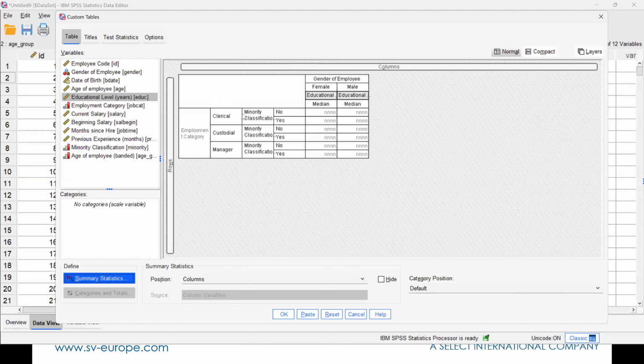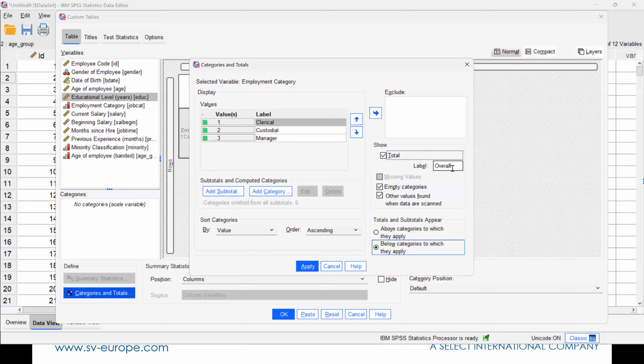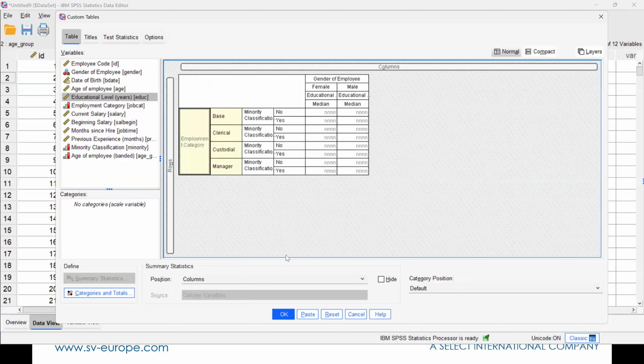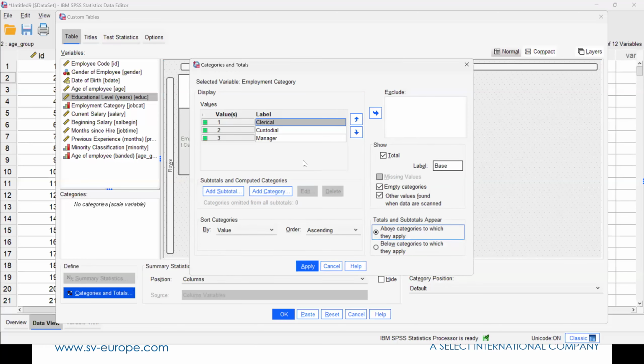They actually want to put a total in here, but they want to put it at the top and call it the base. So I could say, okay, I'll go into categories and totals and say, create a little total, which is kind of overall. We'll call it base here, and we'll apply it at the top. And they're not interested in the custodial workers. They just want to look at clerical versus managers. So we'll take those out and hit apply.